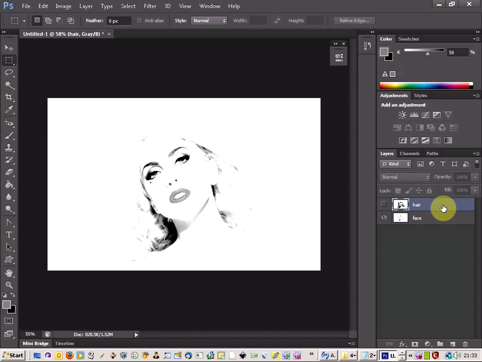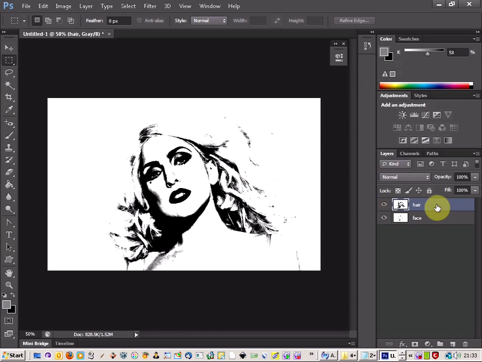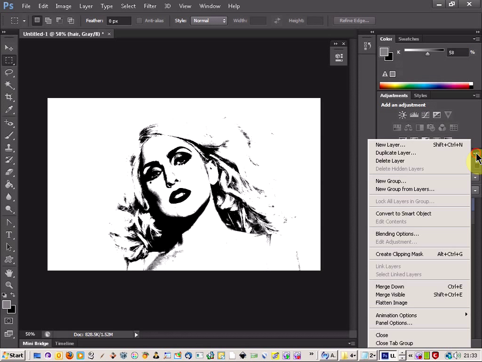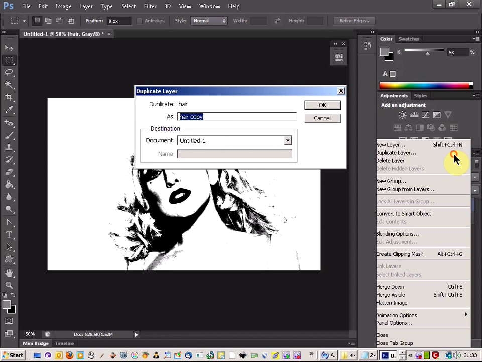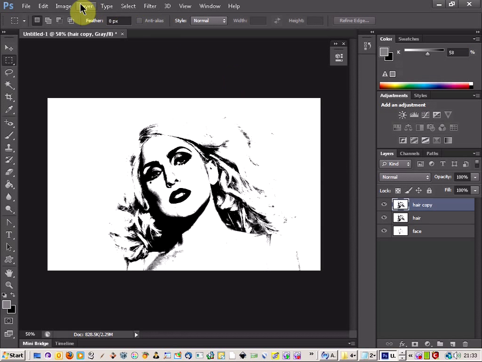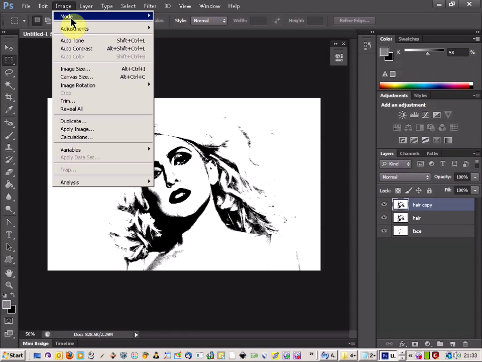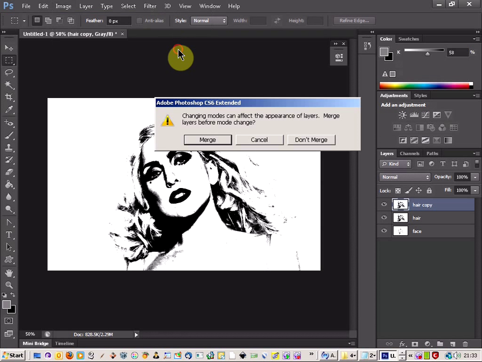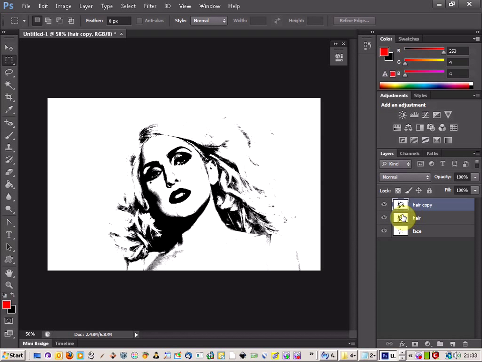So first thing to do is click on the hair layer and we're going to duplicate that layer. Click OK. Now let's change back to our RGB colour. Image. Oh, and don't merge. Make sure you click that. And then what we're going to do is create a new layer, and we're going to call this background.